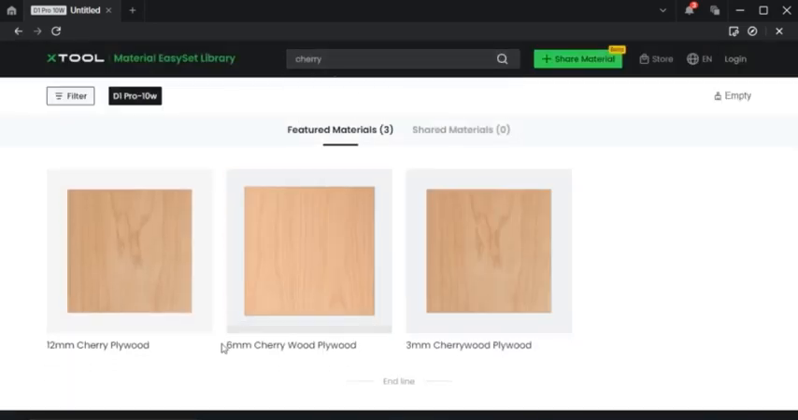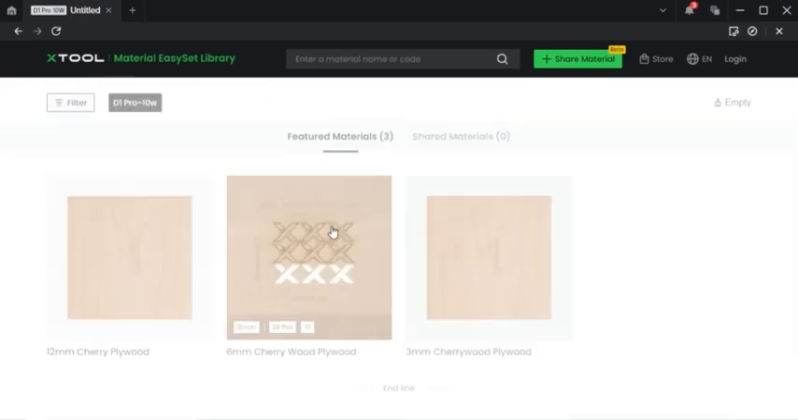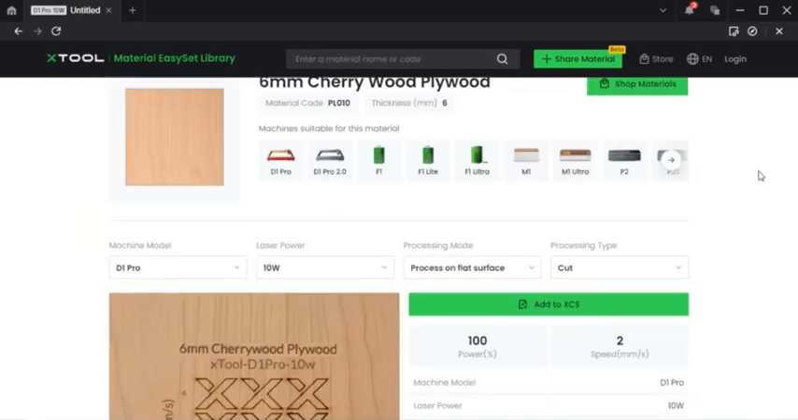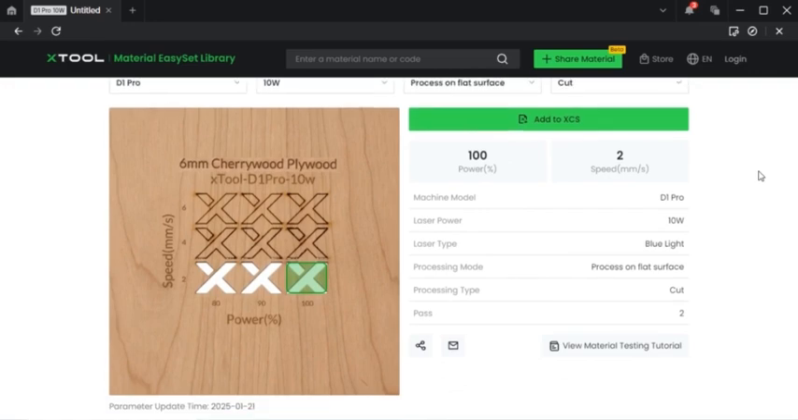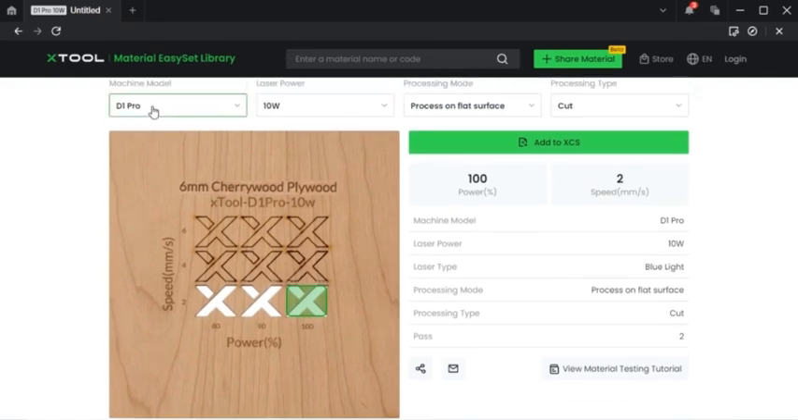So here's my 6 millimeter cherry plywood. I can scroll down, and you see I'm on the D1 Pro 10 watt, that's the engraver that I currently have, and maybe I'm wanting to cut this material. So it gives me 9 different options here, from 80% power all the way up to 100% power, and 2 millimeters per second up to 6 millimeters per second.